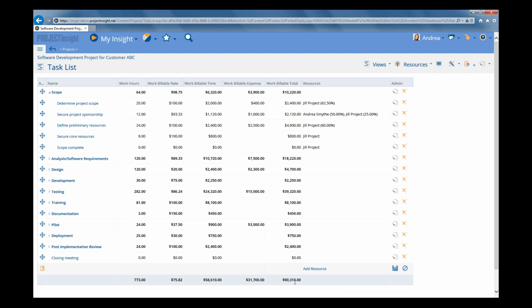And you could say, oh, that's what I'm going to bill the client. I'm going to bill them $90,310 because that's the value that I got from doing a detailed work breakdown structure and a bottom-up estimate. Now, you could say that's what you've agreed to.